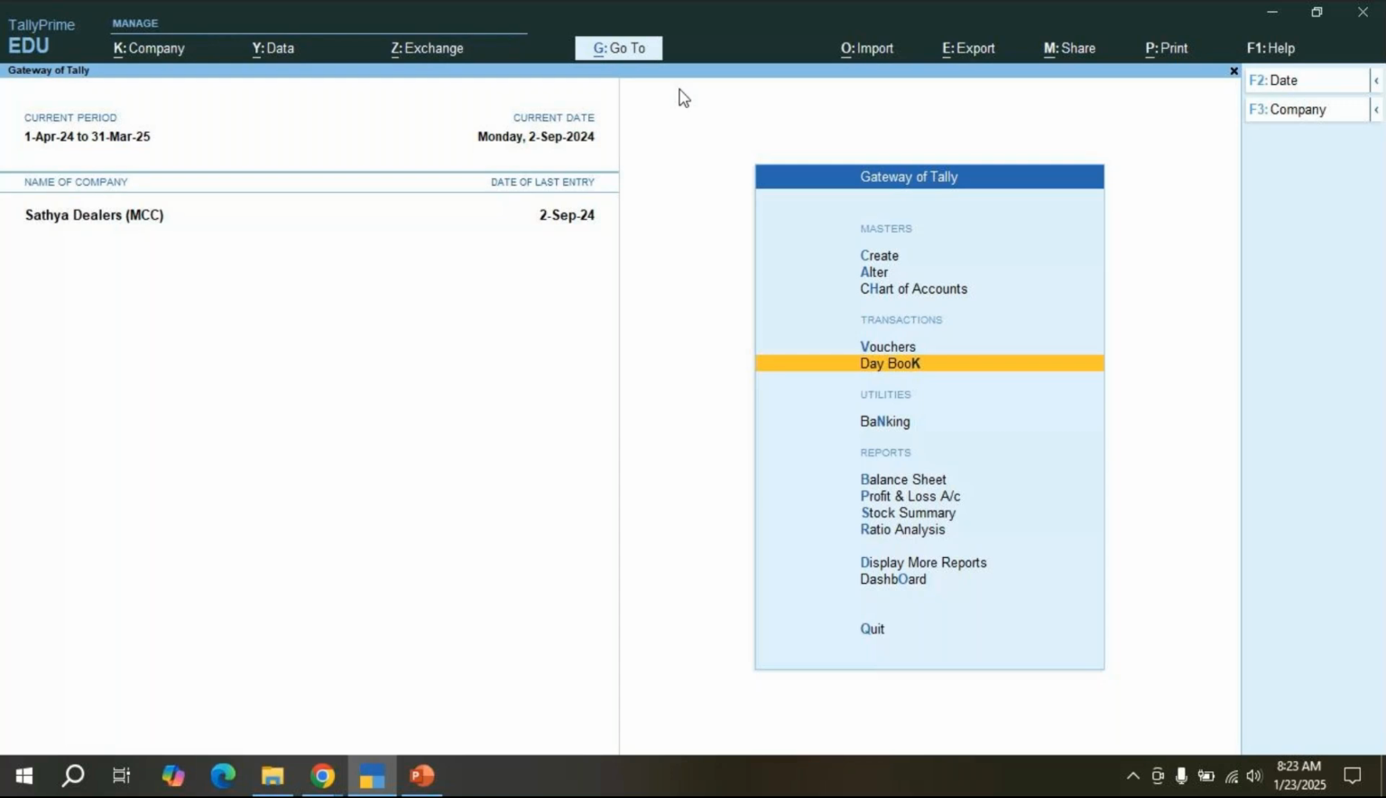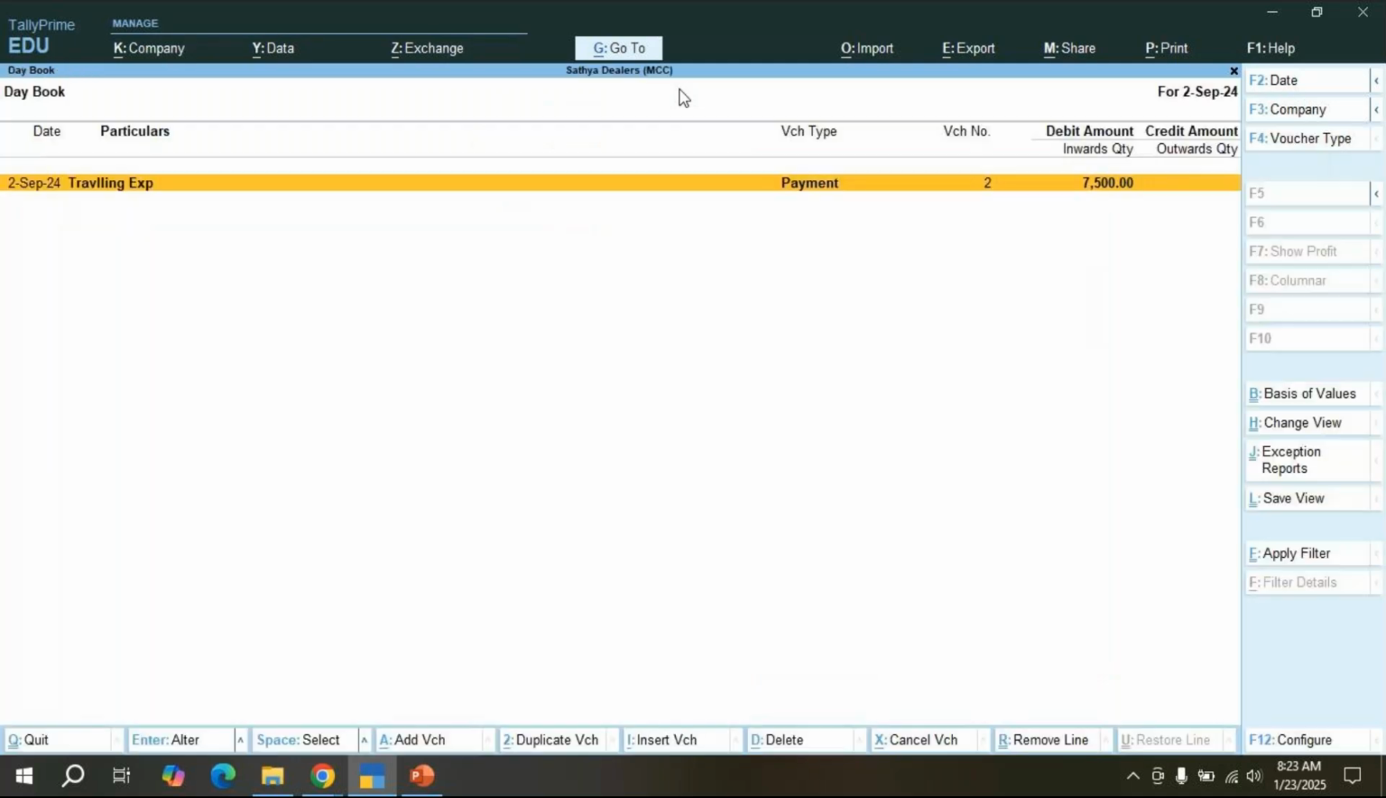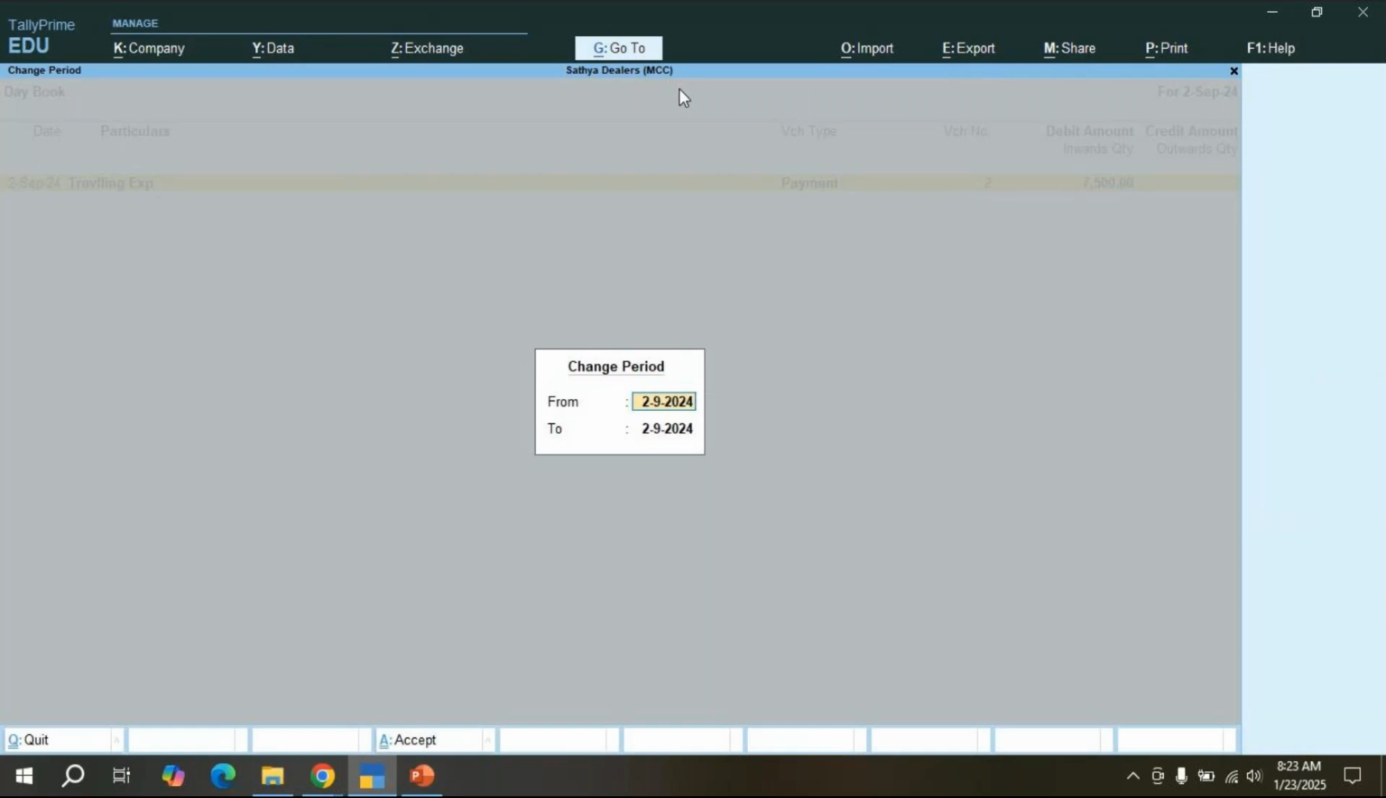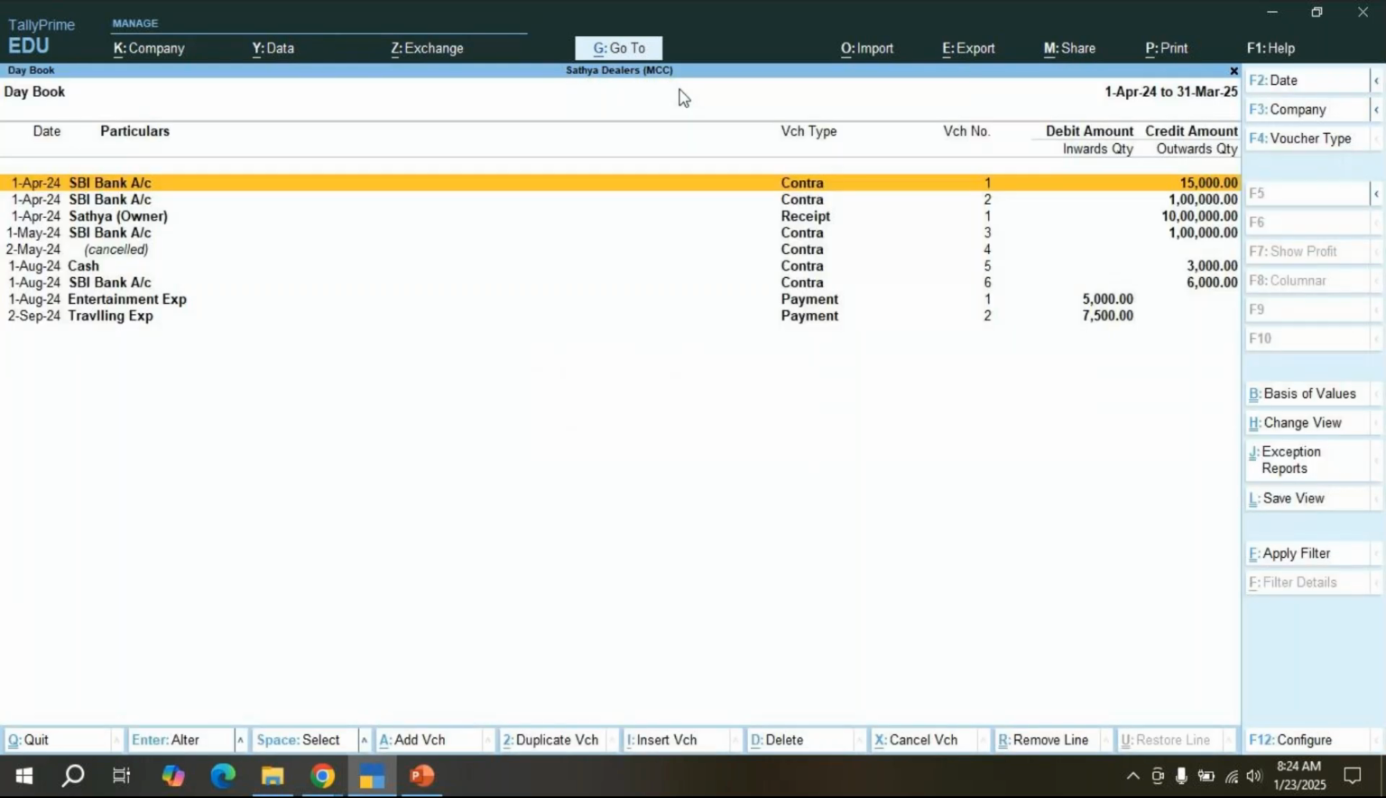Whenever I want to export only particular transactions, go to the Day Book. For example, I am going to take contra. Here change the period date. We can give the financial year also, and all the transactions are going to display. Or else by pressing the space key we can remove it. See, like this I used it. Okay, all the transactions are going to display.